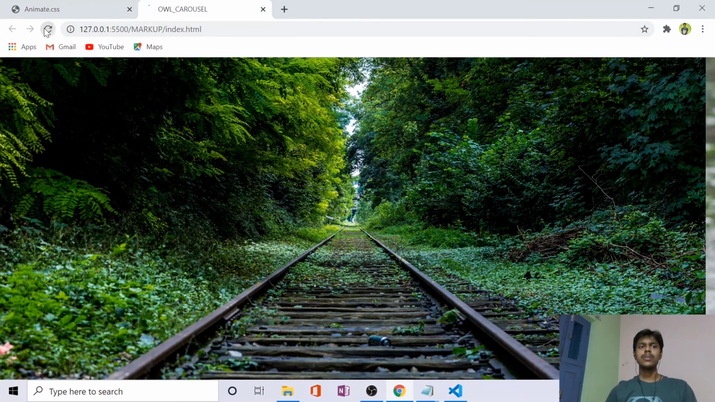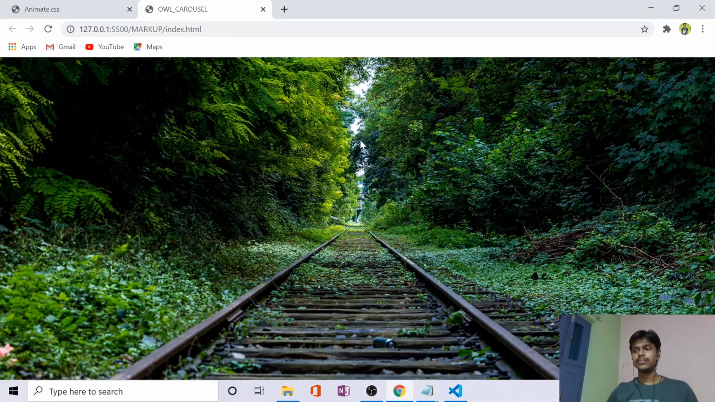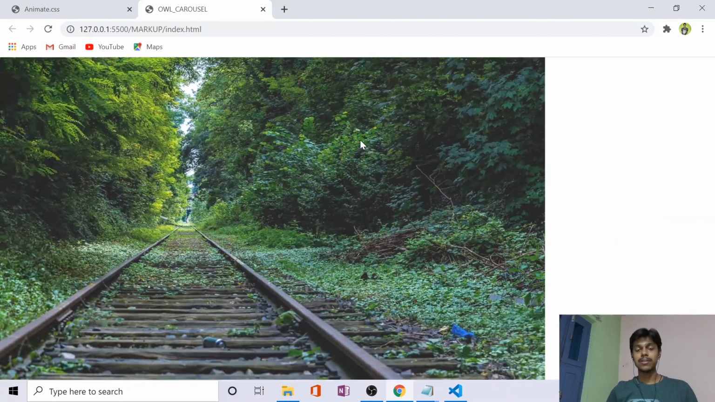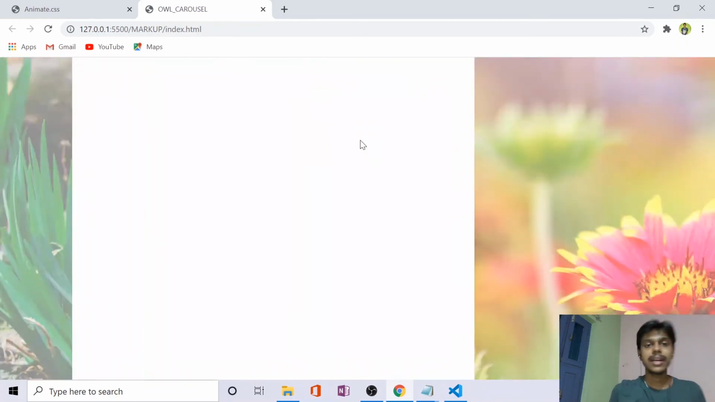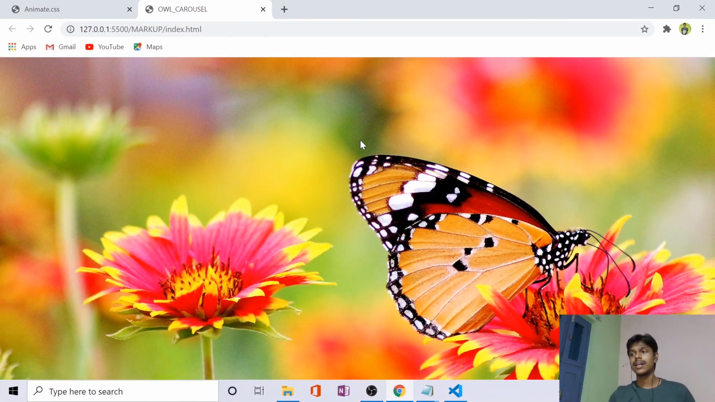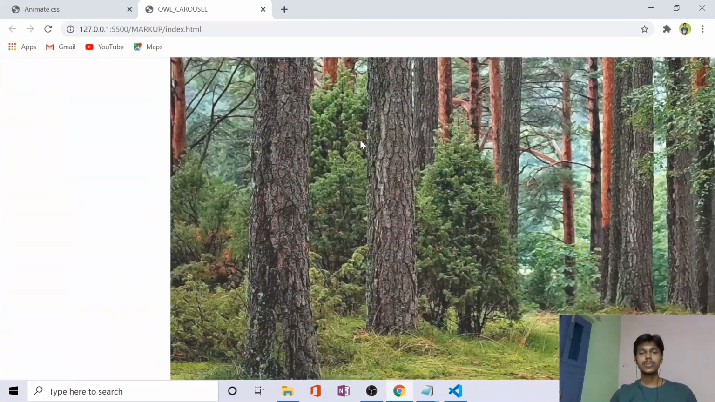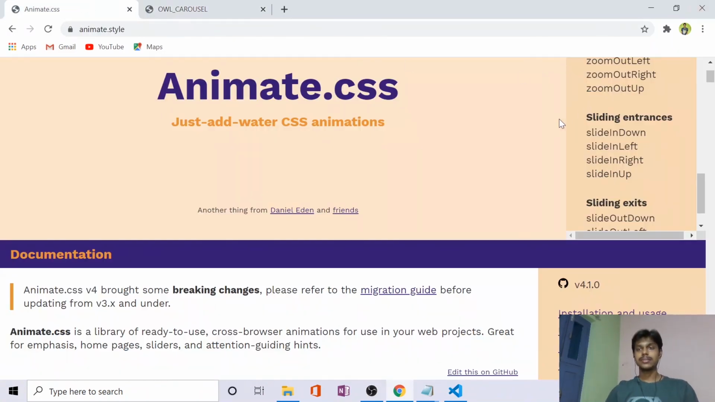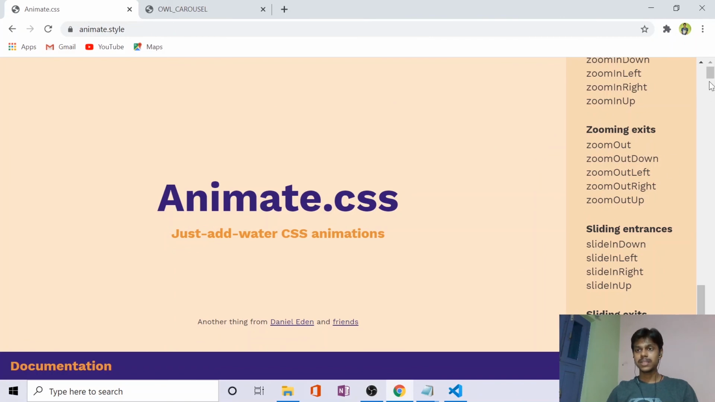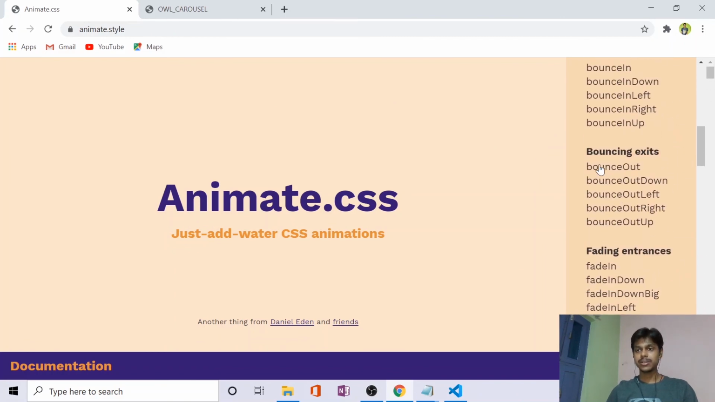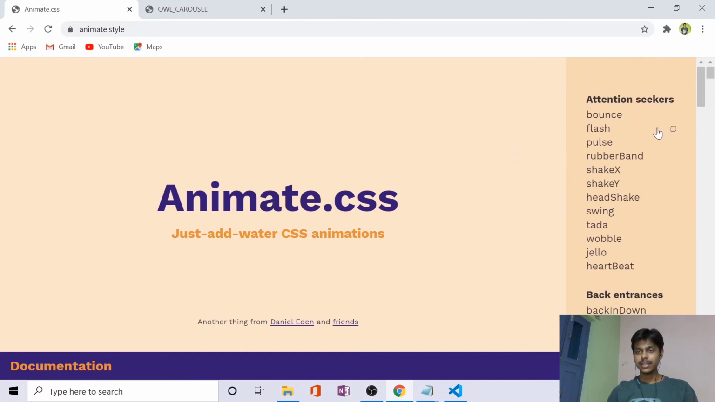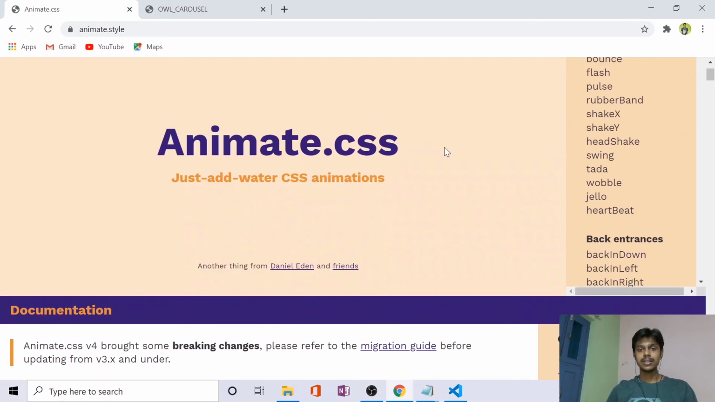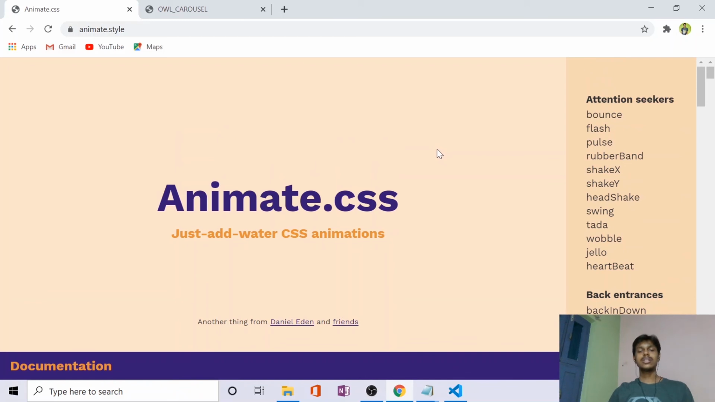Okay, so now if we see our carousel, you can see how every previous element goes out like slide out left, and the new elements come in from the right. Okay, so this is it. You can explore these animations on your own. There are a bunch of them. I have taught you the basics and the things that you need to know to start with the OWL carousel.